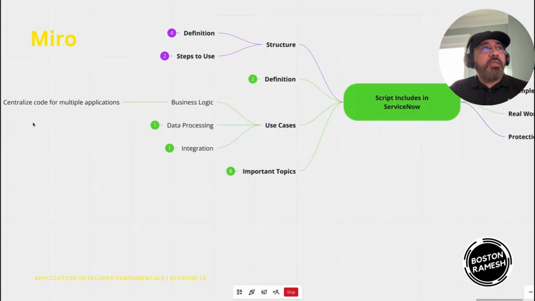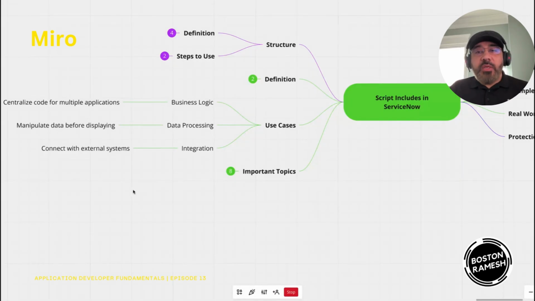Then there can be centralized code for multiple applications, and data processing. So it can be used for data processing to manipulate data before displaying it on the screen. And then integration: you can use these scripts to connect with external systems without even exposing the code to the script that is actually doing the work.